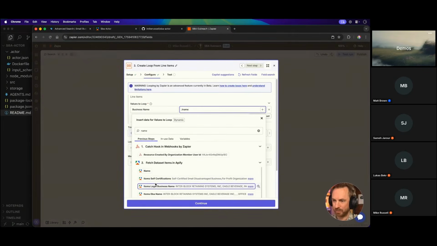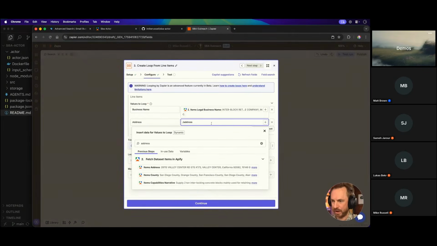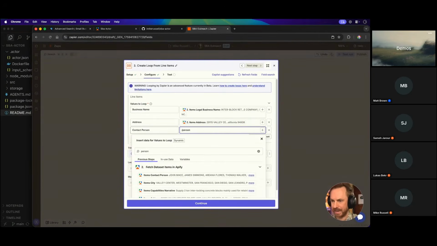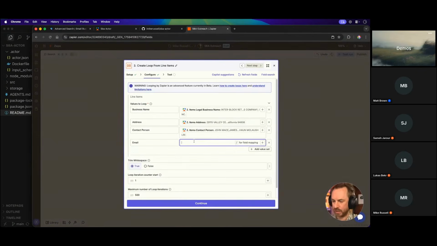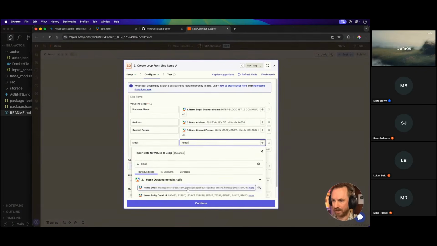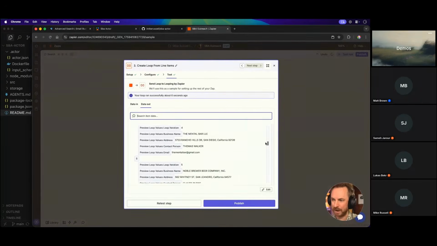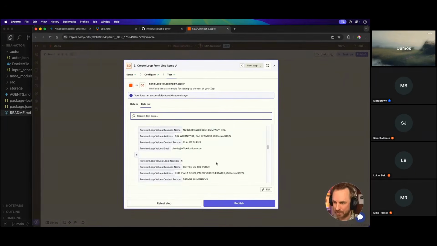So first of all, the legal business name. I think address would be a good idea as well for each item. Contact person is going to be a great idea as well. And how about that juicy email address as well? Yep, it's working. The loop is taking just the data we need from Apify and passing it through so we can work with each item one by one.